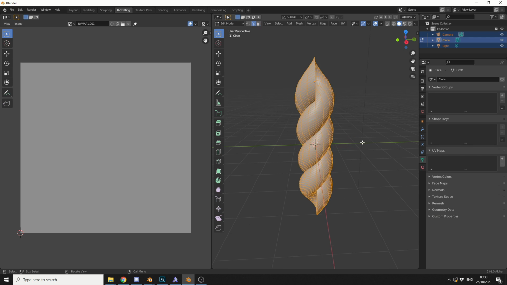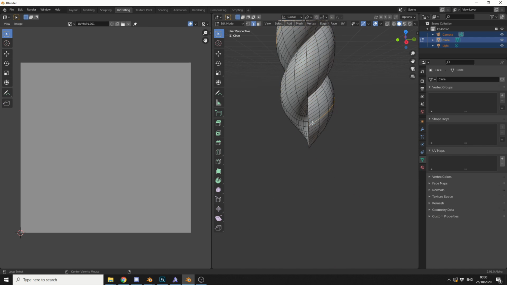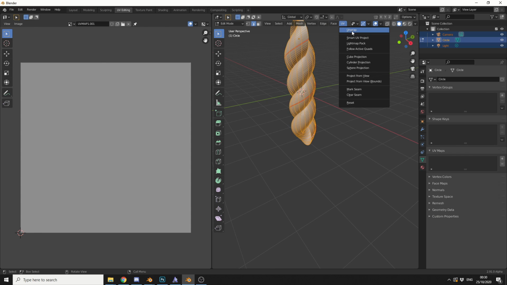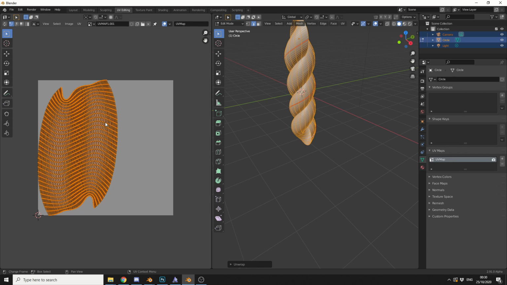I'll press 2 to select the edges, and I'm just going to loop select an edge all the way around like this. So we kind of get this spiral pattern. The next thing I'll do is I'll go to UV and I'll mark the seam. I'll then select all of the object, and now I will do an unwrap and we get this. Now this is not perfect.